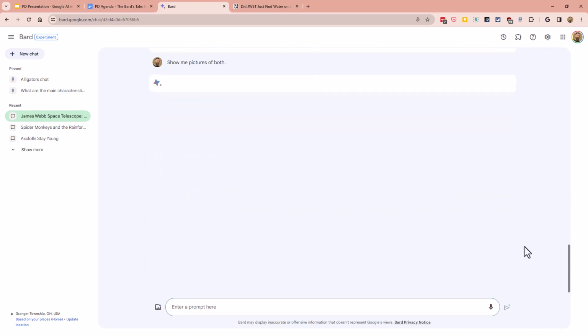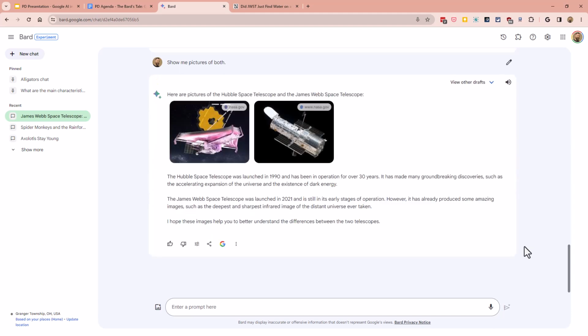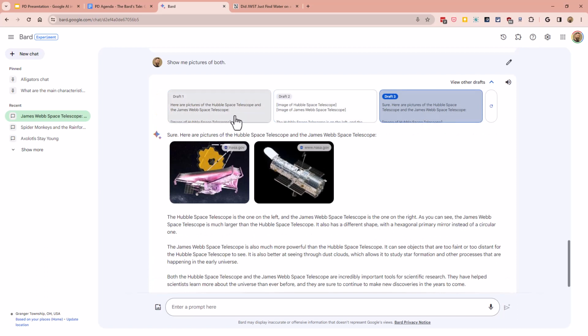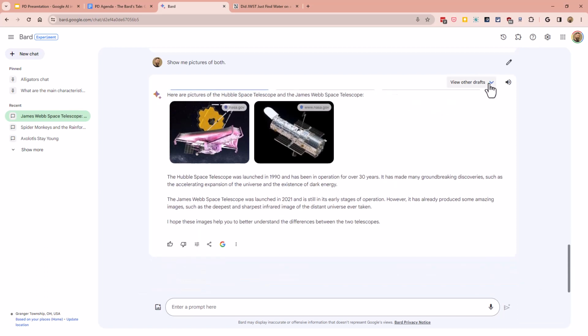And the cool thing is Bard can do that. It can run out to the internet, find images, and bring those back. And so here we go. We're getting Hubble, and we're getting the James Webb Space Telescope there. So it will be able to generate or find images for us. And again, we can pop over to the different drafts. Sometimes it picks different images based upon that draft there.